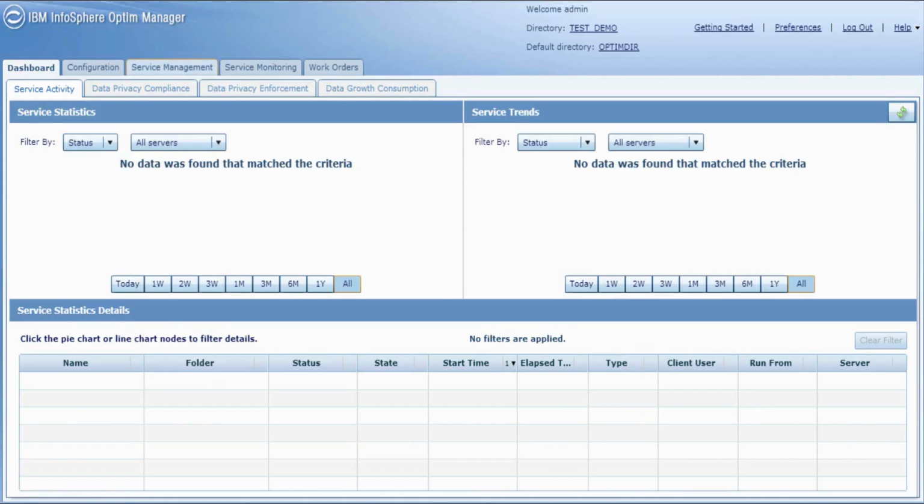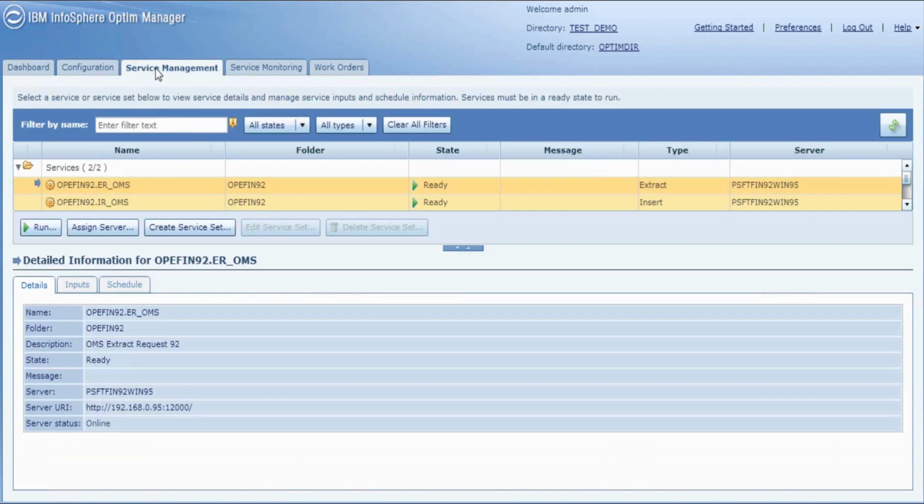Now, we extract the criteria satisfied records from production environment using IBM InfoSphere Optim Manager. IBM InfoSphere Optim Manager is a web application that is used to manage, run, and monitor data management services. Here, Optim Manager is deployed to IBM WebSphere application server. The Optim Manager can also be deployed to Java compliant application server. Let's go to the Service Management tab to run the extract service.